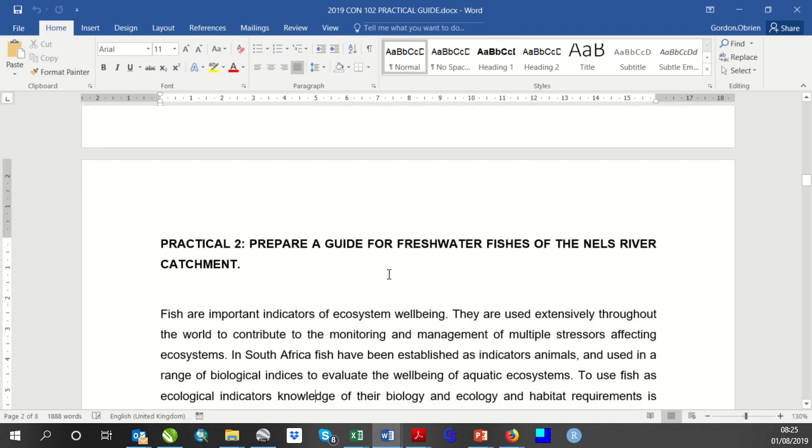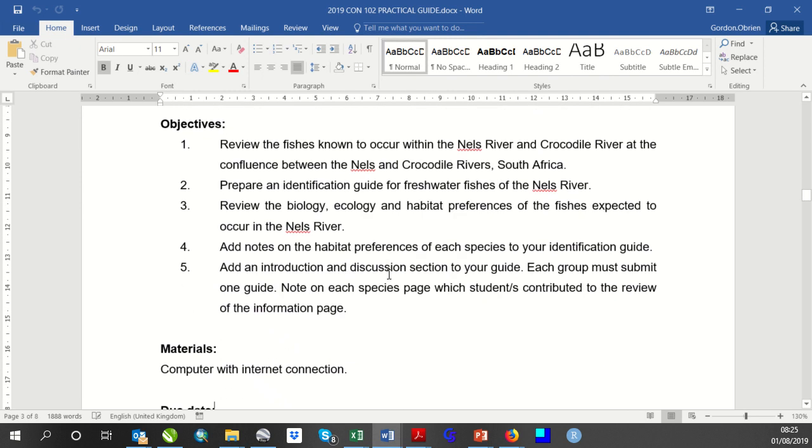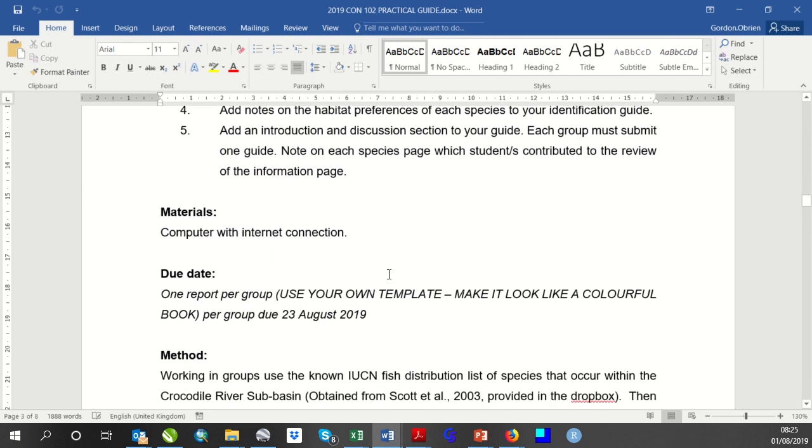What I want you to do as well is read through and prepare the guide for practical 2. I want to show you today your due date for practical 2, which is your book. So what is your due date and what is the outcome? You're going to write 1 report per group. It's going to be in your own template. Make it look like a colorful guide, a book. Go and look at a guide for birds or for fish or for trees or something. I want you to make a guide. And your guides are due on the 23rd of August as well.